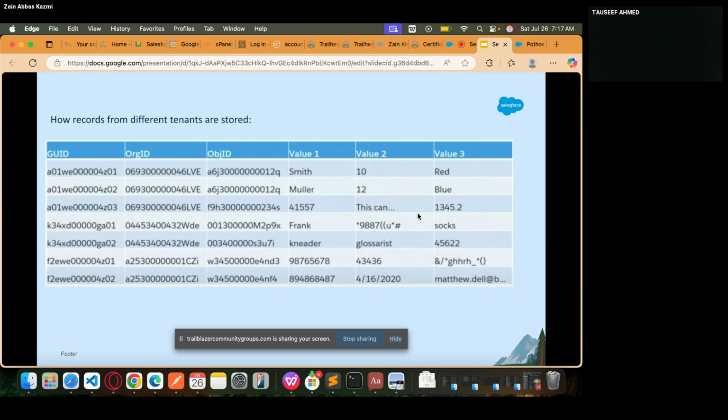Then if we see row number 3 here, we can see the org ID is the same, but the object ID is different. Then we can see here row number 4, the org ID is different. It means this org is different than this org. That's how Salesforce stores multi-tenant data in a shared database. It's a snapshot of Salesforce databases.